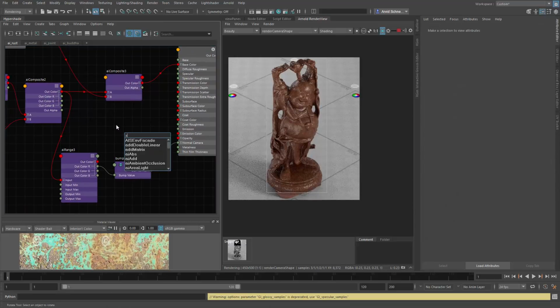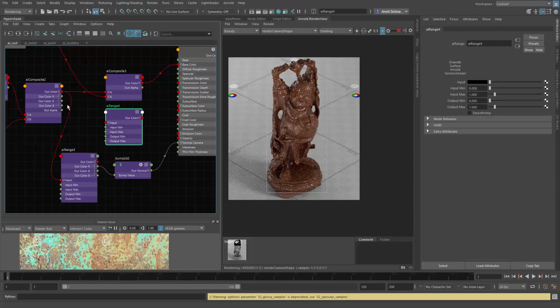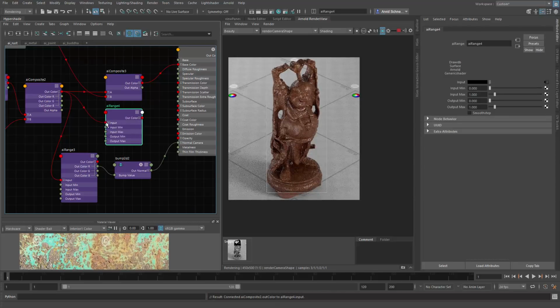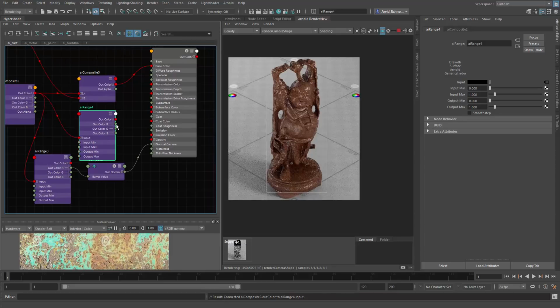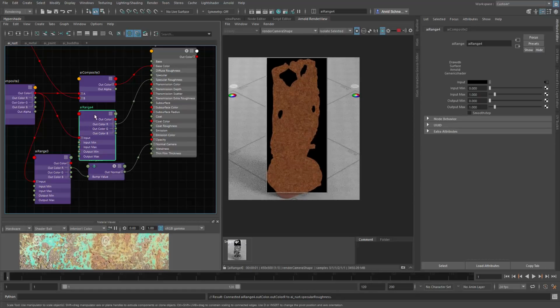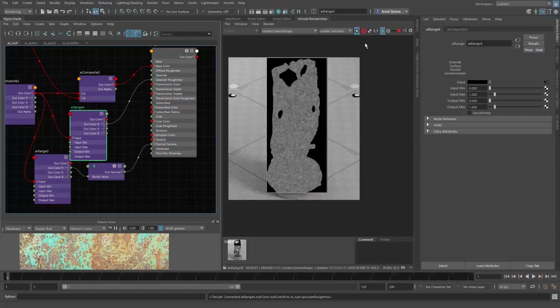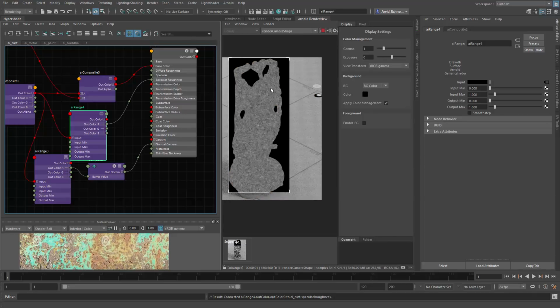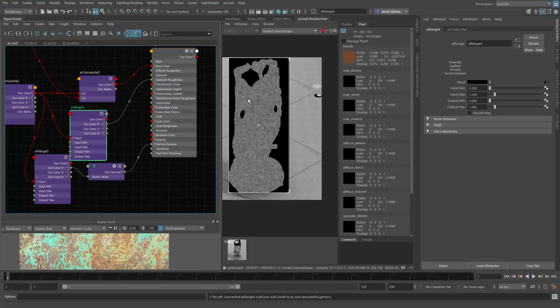So let's create a range again. AI range. And then we connect the composite out color, and this goes into the spec roughness. Let's check the isolate mode, and go to the red channel. So this is the output of the map, so we can see what values we have in pixel.